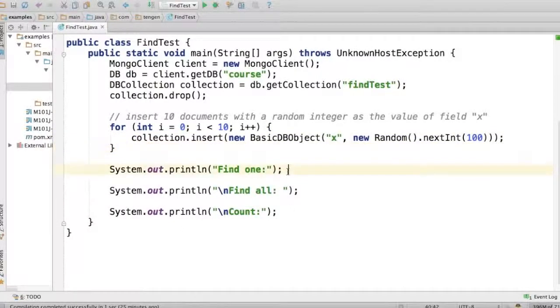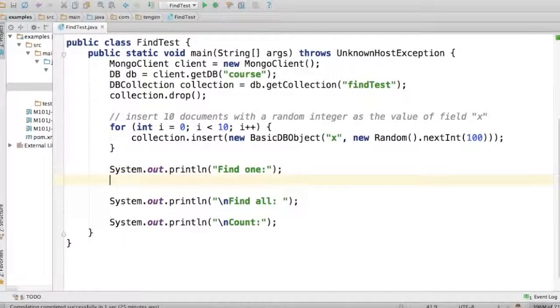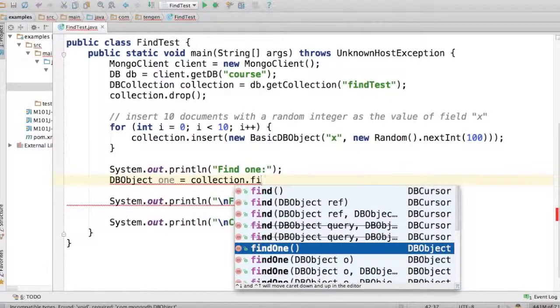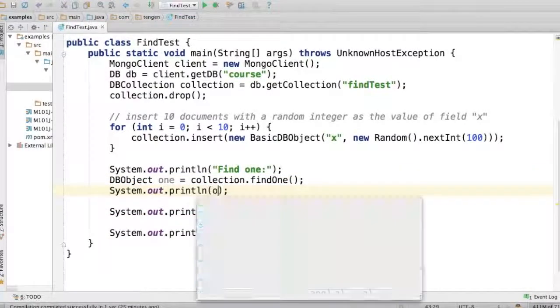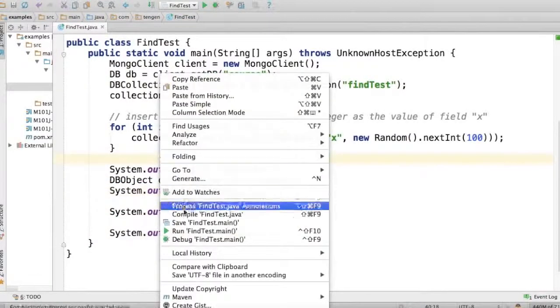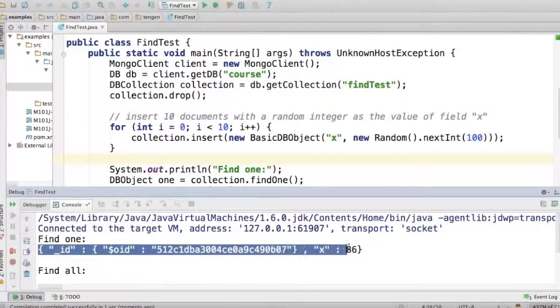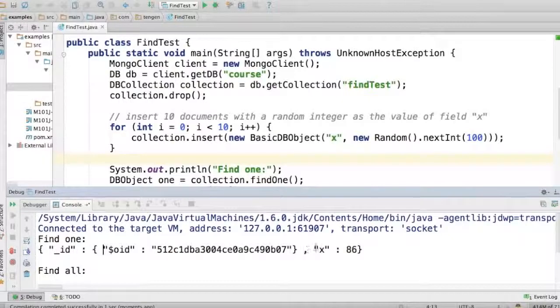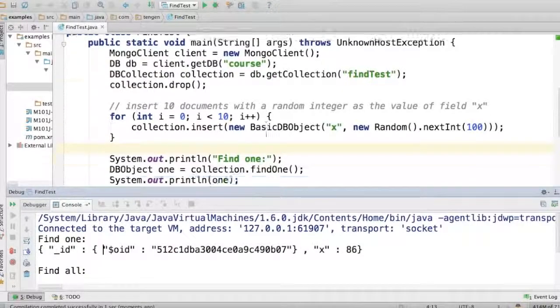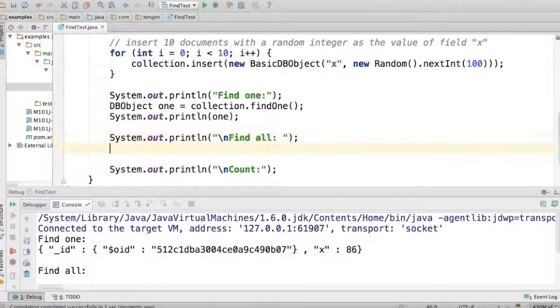So let's look at a simple find one. Again, this is a review from last week. So we can say DBObject doc equals collection.findOne, and then we can print it out. Let's see what that does. Here's the printout. Remember that the underscore ID will be created automatically by the driver, and here's the random X value of 86. Okay, so that's find one, pretty simple.